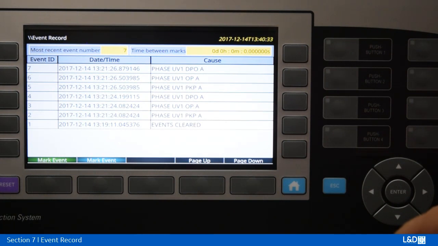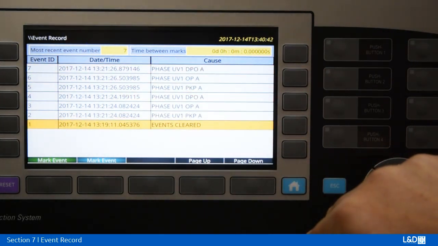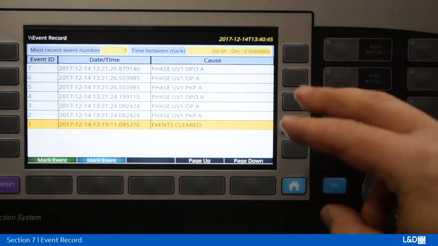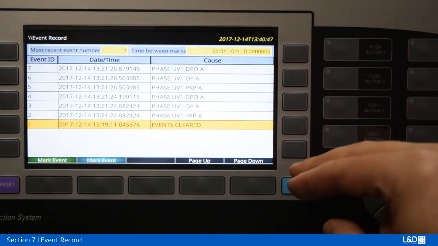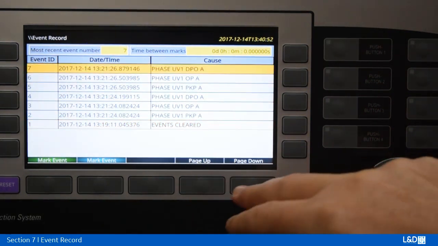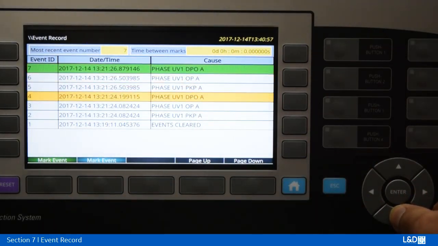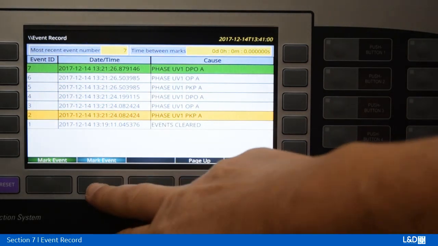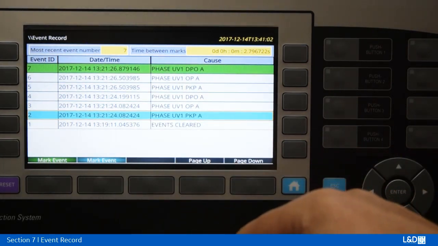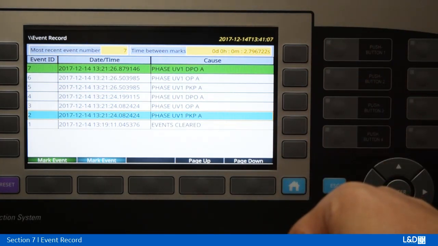In the events record screen, you're going to use your navigational buttons to go through and select. You have your page up, which will take you to the top. Your page down will take you down to the bottom. If you want to see what the delta is between two specific messages, then what you can do is mark one with the green, scroll down to the other one, and you can mark it with the other color, and then at the top here in the top right, you'll see the delta between the blue and the green.